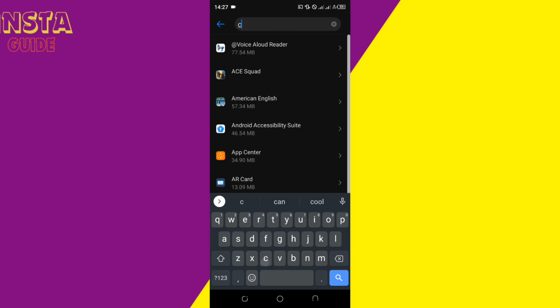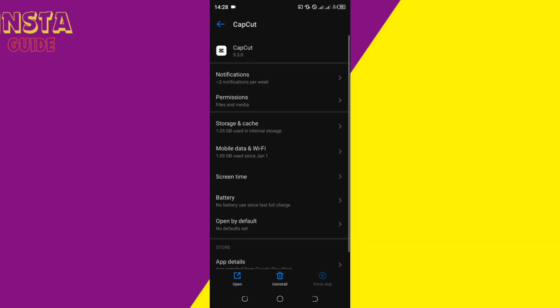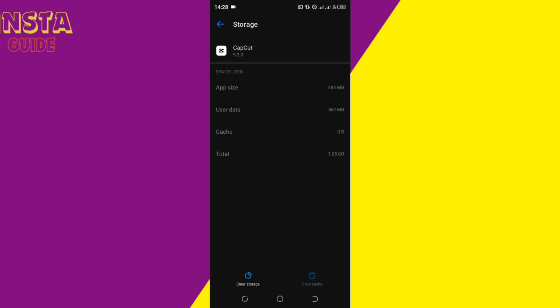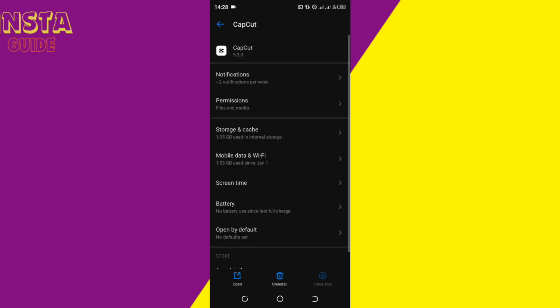Search for CapCut, click on CapCut, then you see storage and cache. Click on storage and cache. Then clear cache of CapCut. When you are finished clearing the cache, you press back, then force stop CapCut.